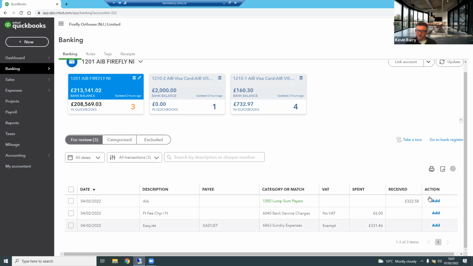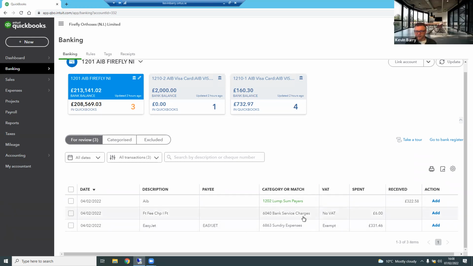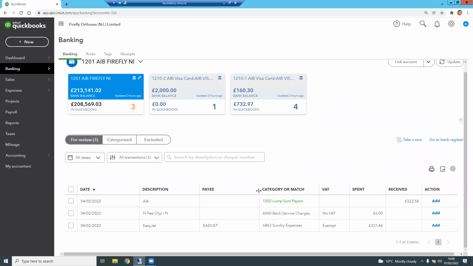The reason these are out here is they're not too sure what the money was for, or what the money came from, so it's still looking for the clue. It's obviously seen this before being put into lump sum payers or something, so it's suggesting that there, that's all. Brilliant.